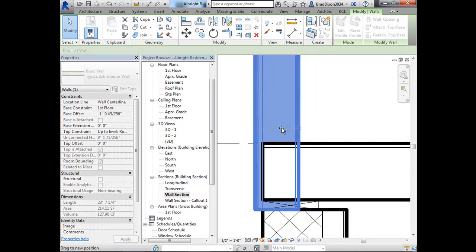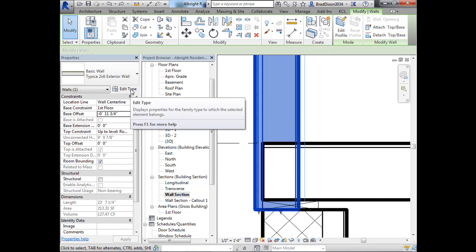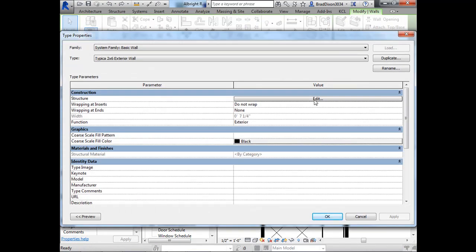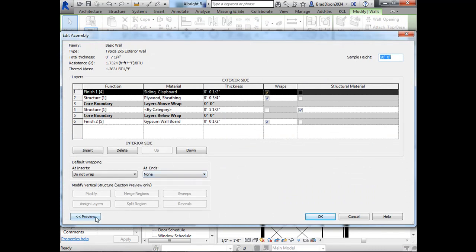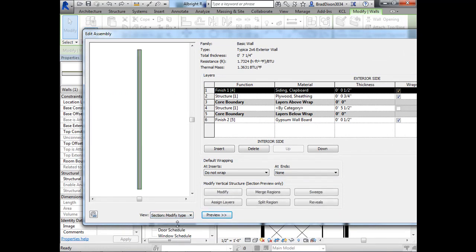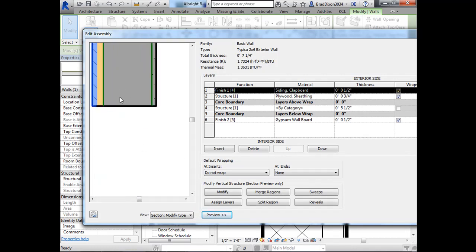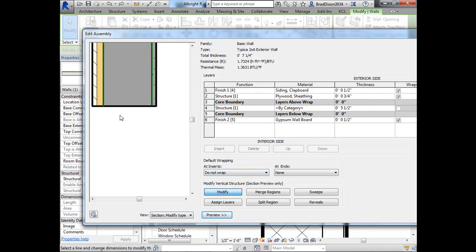And what I really want to do is move individual segments of my wall, because I want the siding to cover this up. So what I have to do in order to be able to do that is I click on this wall type, I hit edit type, I hit edit again, and go to my preview mode, and I want to look at a section view, and I zoom in on this, and I basically want to modify this.